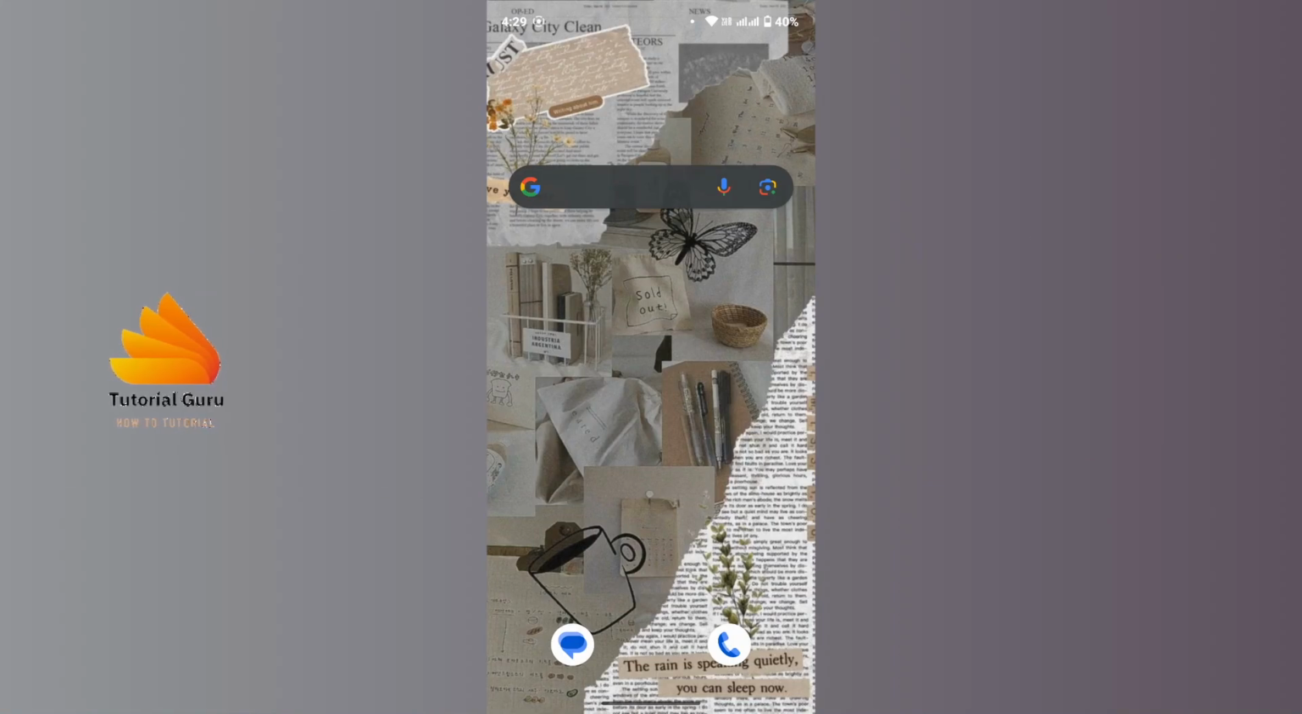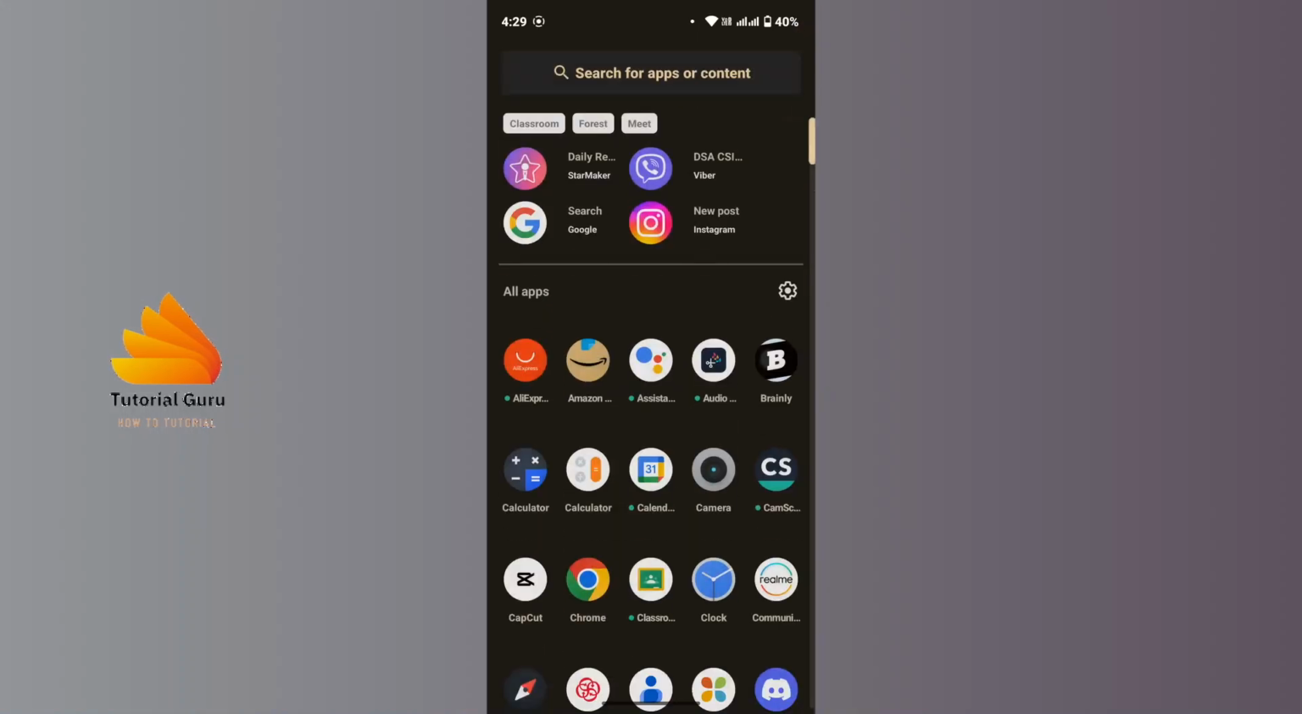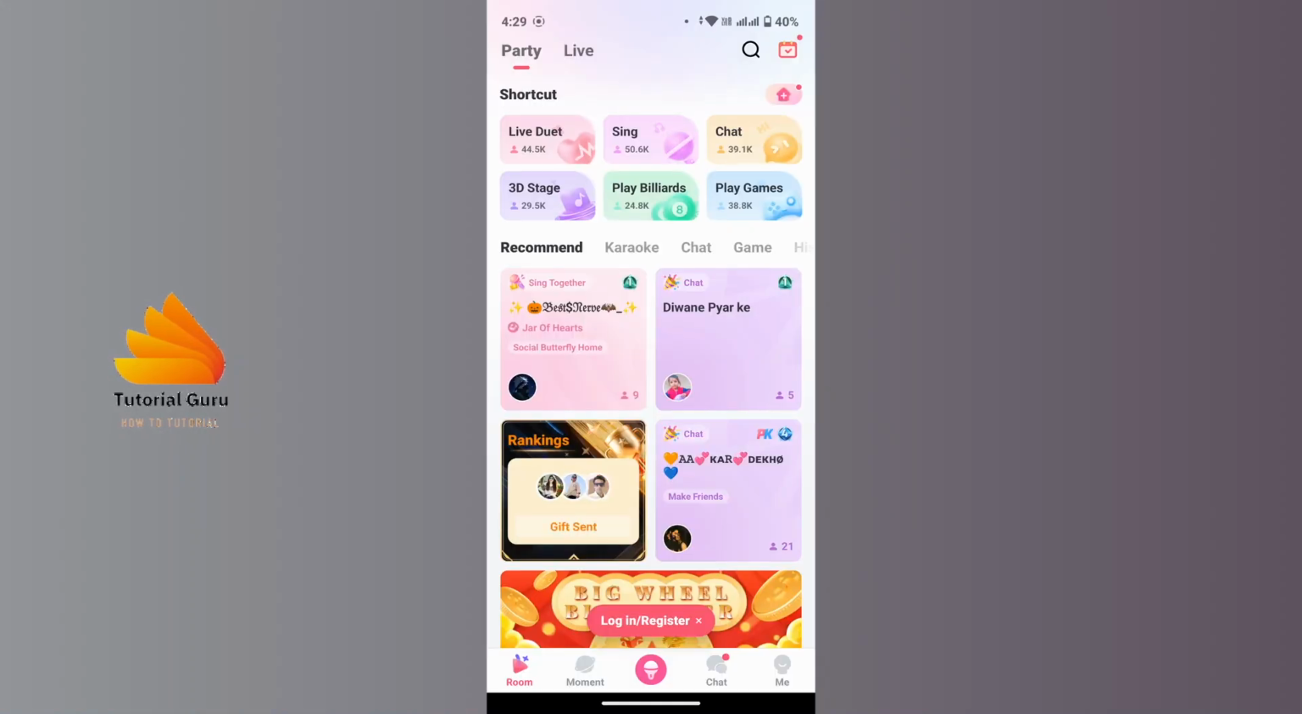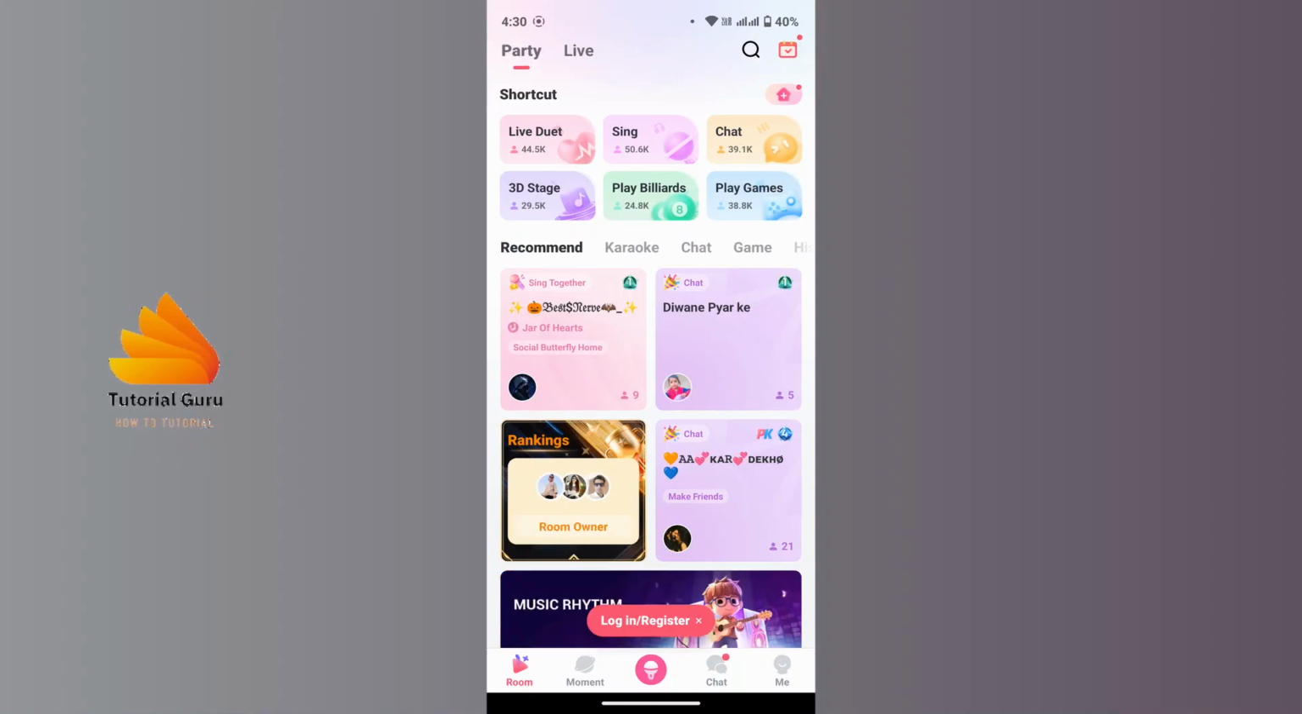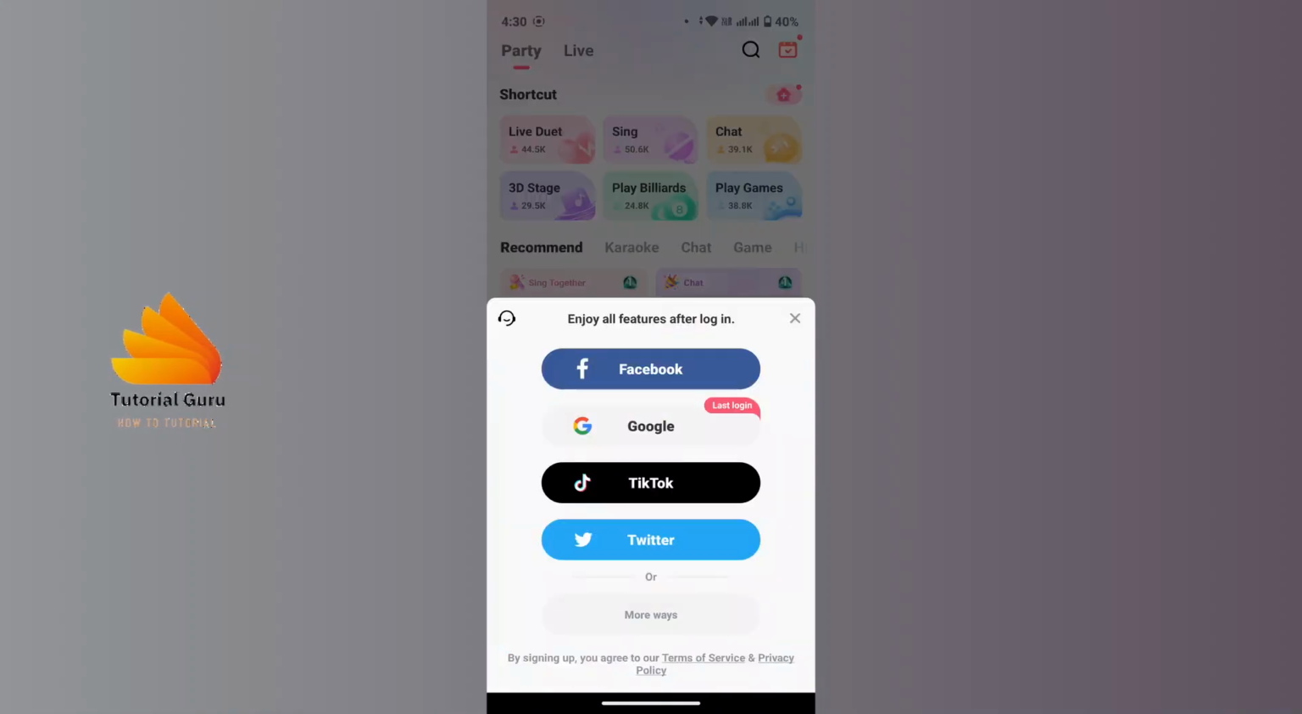First of all, on a mobile device, launch the Starmaker application. Then you will land on this page. Now in order to log in with your Facebook, tap the button that says login or register just above the menu bar at the bottom of this page. A dialog box will pop up.